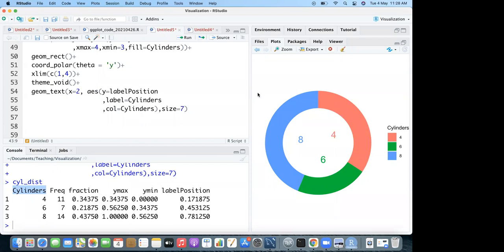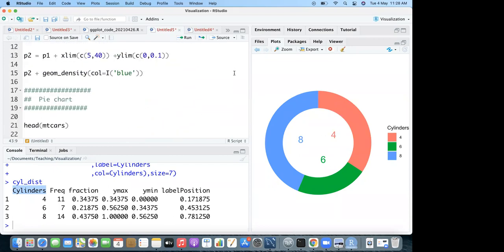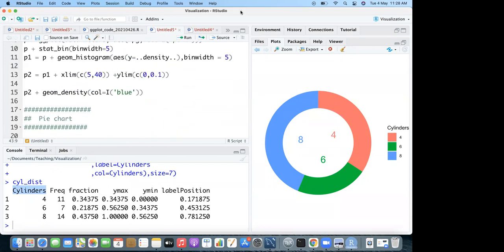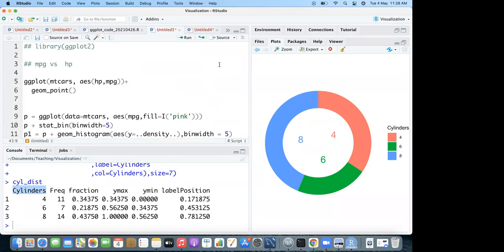All right, I think that is good enough for today. What time is it? Okay, it's almost 11:30. Let's stop here for today.